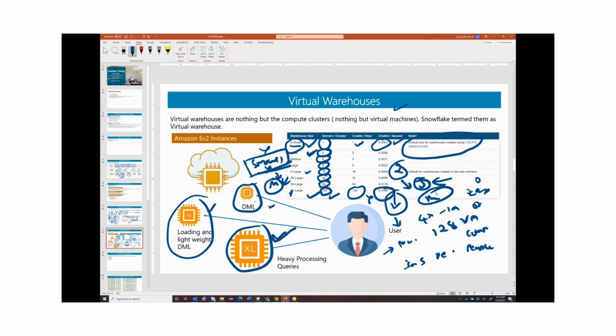So there is a different kind of billing available. As part of the course, we'll see how the billing affects. If it is going to be small and you change it to medium, how it affects your billing. So this is going to be really important when you are working with Snowflake virtual warehouses.